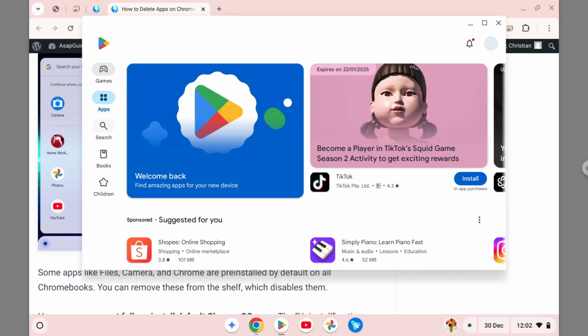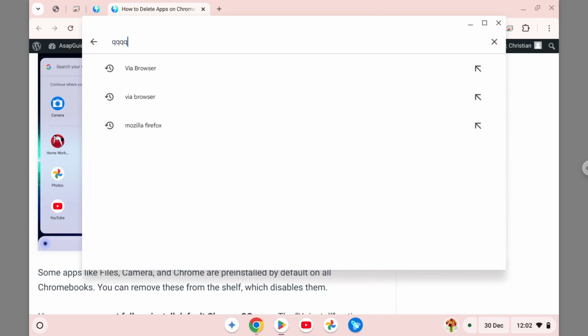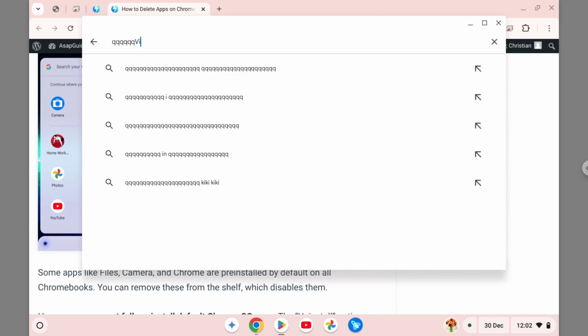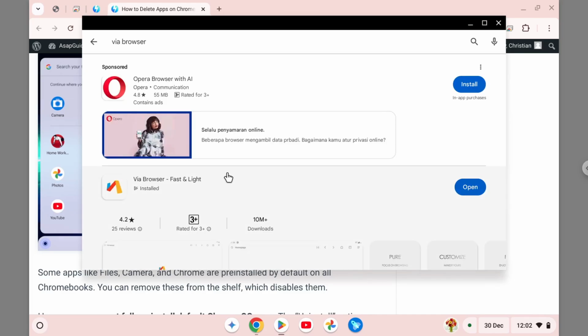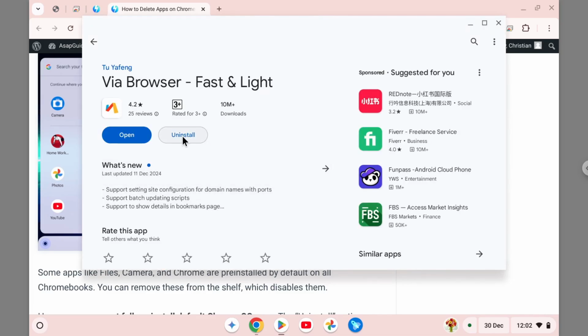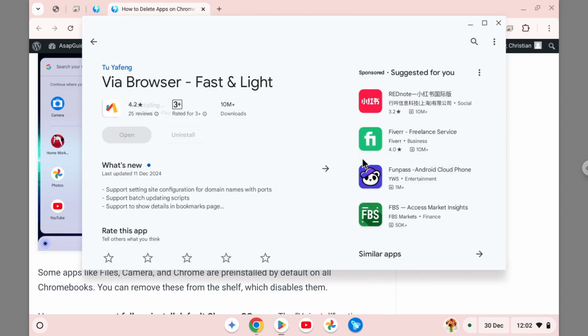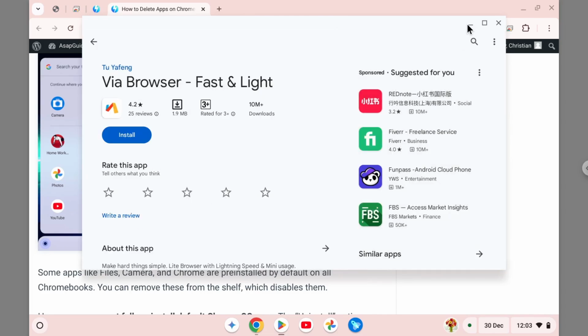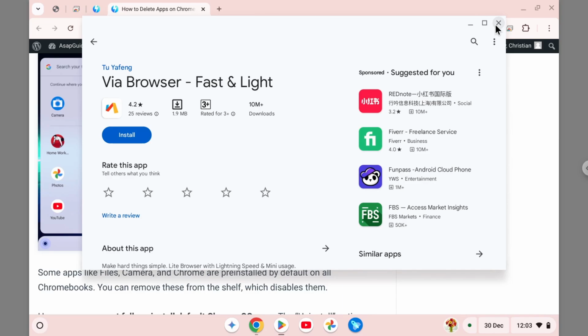Okay, allow me a second. There seems to be a technical issue on my device. Okay, let's click search, and I'm going to search the Via browser. I'm going to open the app on Play Store, and I have the option to uninstall the app. Click uninstall, and click uninstall again, and that's about it.